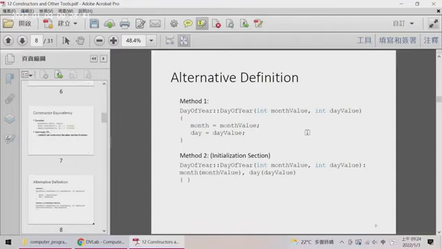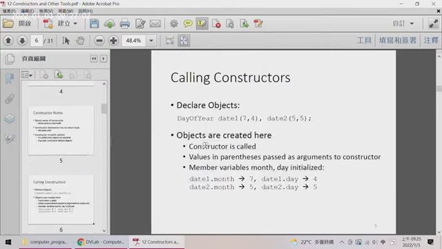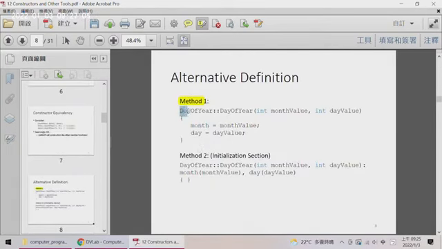The purpose of a constructor is to initialize member data. So for this example, we initialize a month and a day, and the month and day are member data of the class. This constructor has two inputs, the month value and the day value. The month value is assigned to the member variable month, and the day value is assigned to the member variable day.